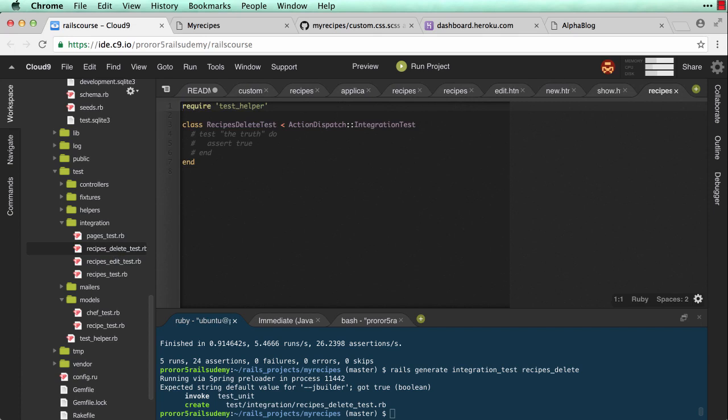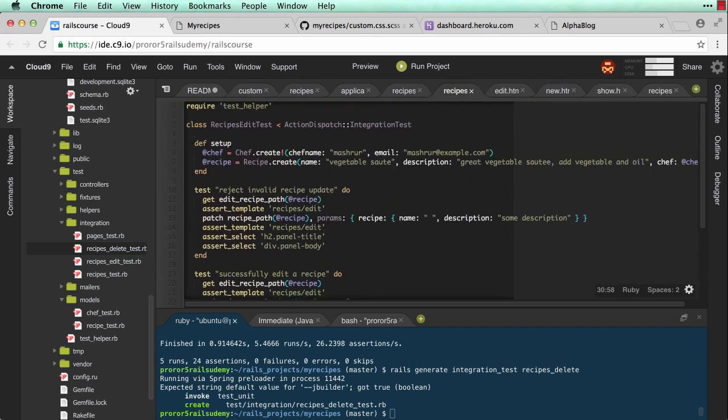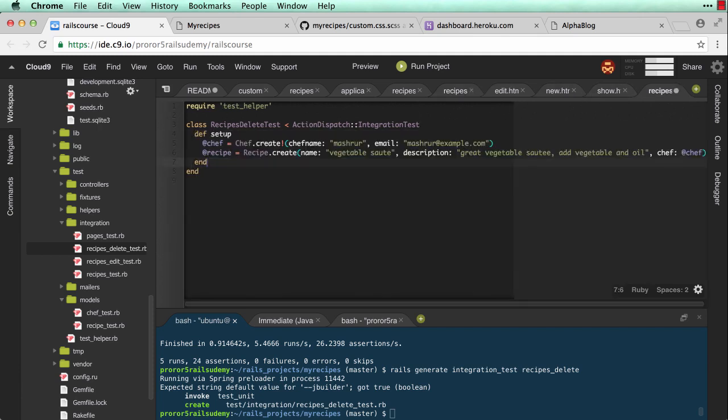So the beginning of this is going to be similar to my edit recipes test. So right here, I'm going to copy the setup right here, Command C, right here, Command V. So setup, I have chef and recipe. So recipe is getting created. Then I want to test successfully delete a recipe. Okay, do end.